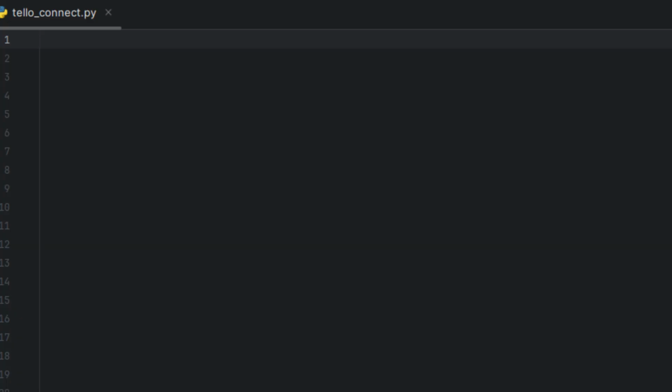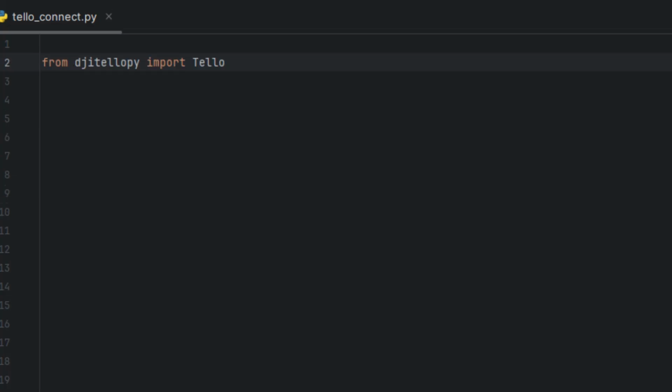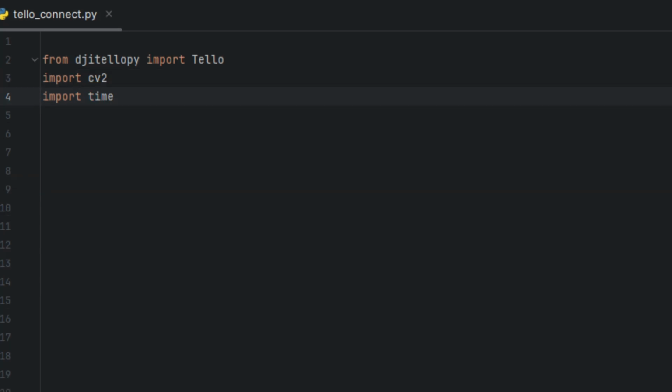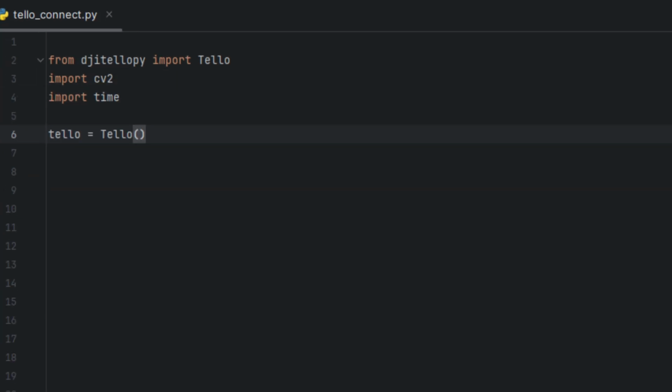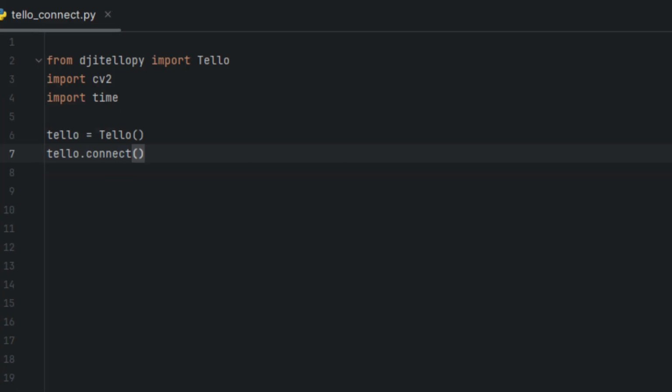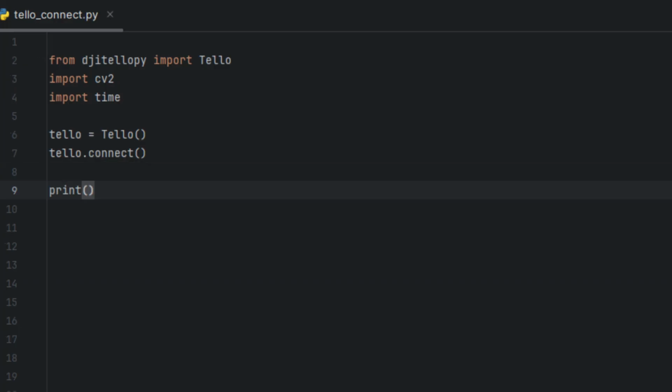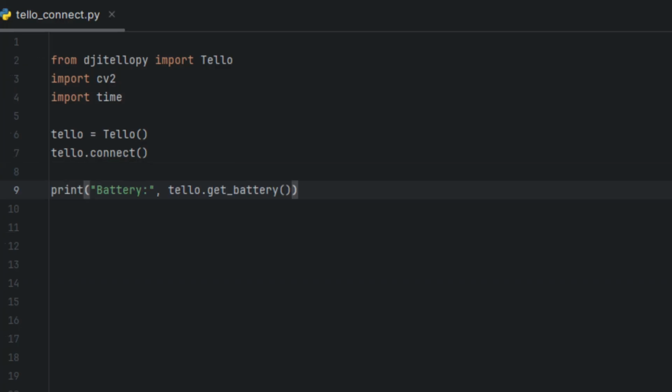As always, we're going to start off by importing our libraries. So I'm going to start off by saying from djitellopy import Tello, and also we're going to import cv2, and lastly we're going to import time. Then we're going to create a variable called tello and set it to Tello(). This line over here creates our drone object. You can call the variable whatever you like, but make sure it's set to Tello. Under this line, we're going to say tello.connect(). This line is responsible for connecting our drone and Python script over Wi-Fi. And for fun, let's also print out the battery percentage so that we know that everything is connected properly. So we're going to say print, and in these parentheses, battery, tello.get_battery().